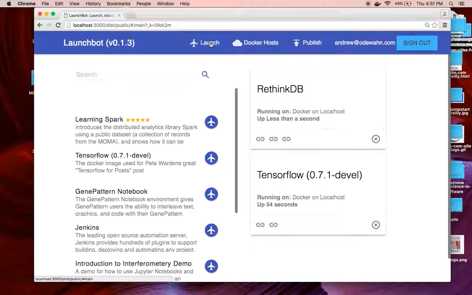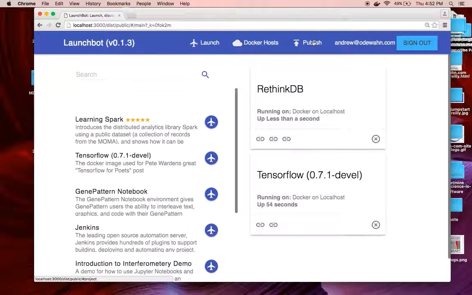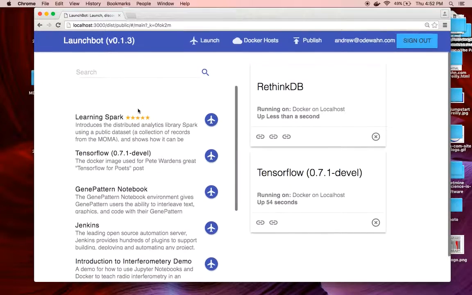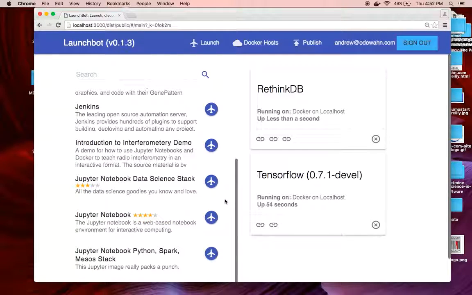So now if I go back here, when I click launch a TensorFlow, now I have these different hosts that are available to me. And that's a kind of a powerful tool for really separating where you want the hosts to run and being able to specify that very easily. And then this publish tool up here allows you to put containers in the index. So that's a feature that's coming soon, and I'm really looking forward to working on this tool more and seeing how it develops.